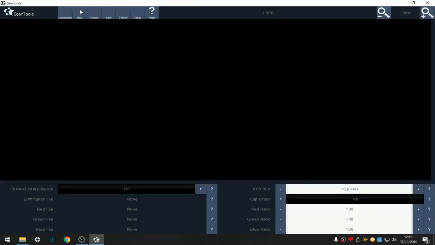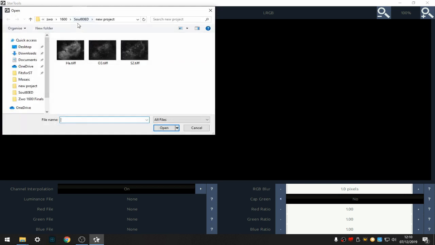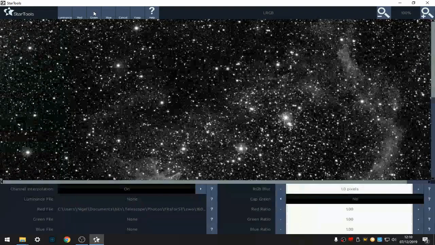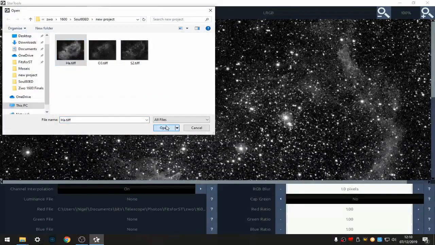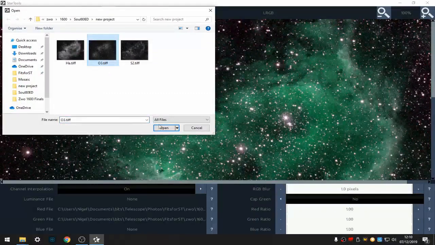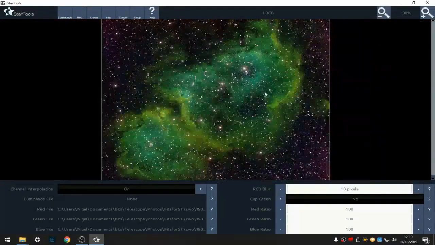So I've processed in Startools the 3 bands of data ready for opening as SHO palette. They've been cropped, developed, wiped and redeveloped. So we go to LRGB and red, we use S, open, green we use H, open, blue we use O, open. That's the SHO. Cap green, there we can see we've almost got the start of our Hubble palette.